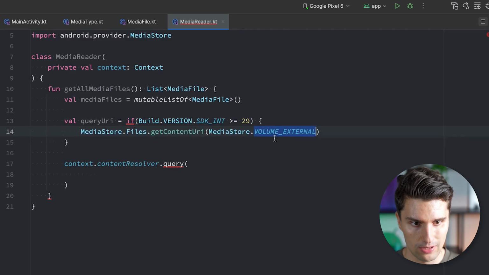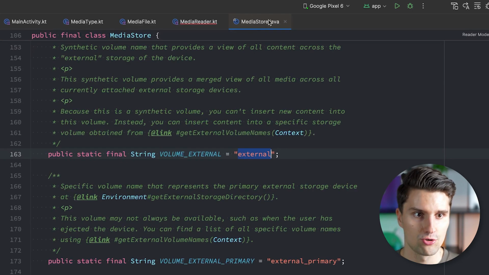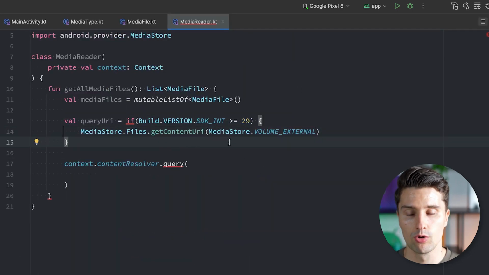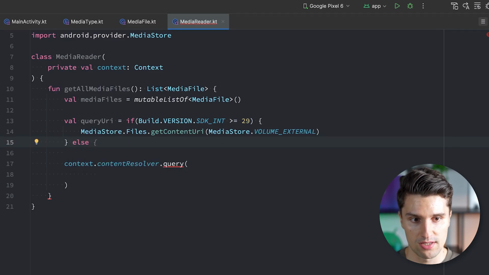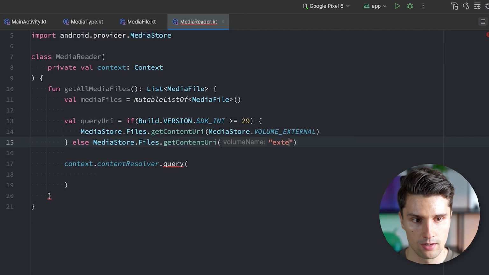This constant here is only available from API level 29 onwards, but if we look into that, it's really nothing else than this external string. So we can also use that on API levels below 29 and it will work just fine. So else, we will just say MediaStore.Files.getContentUri, and we type in external on our own.